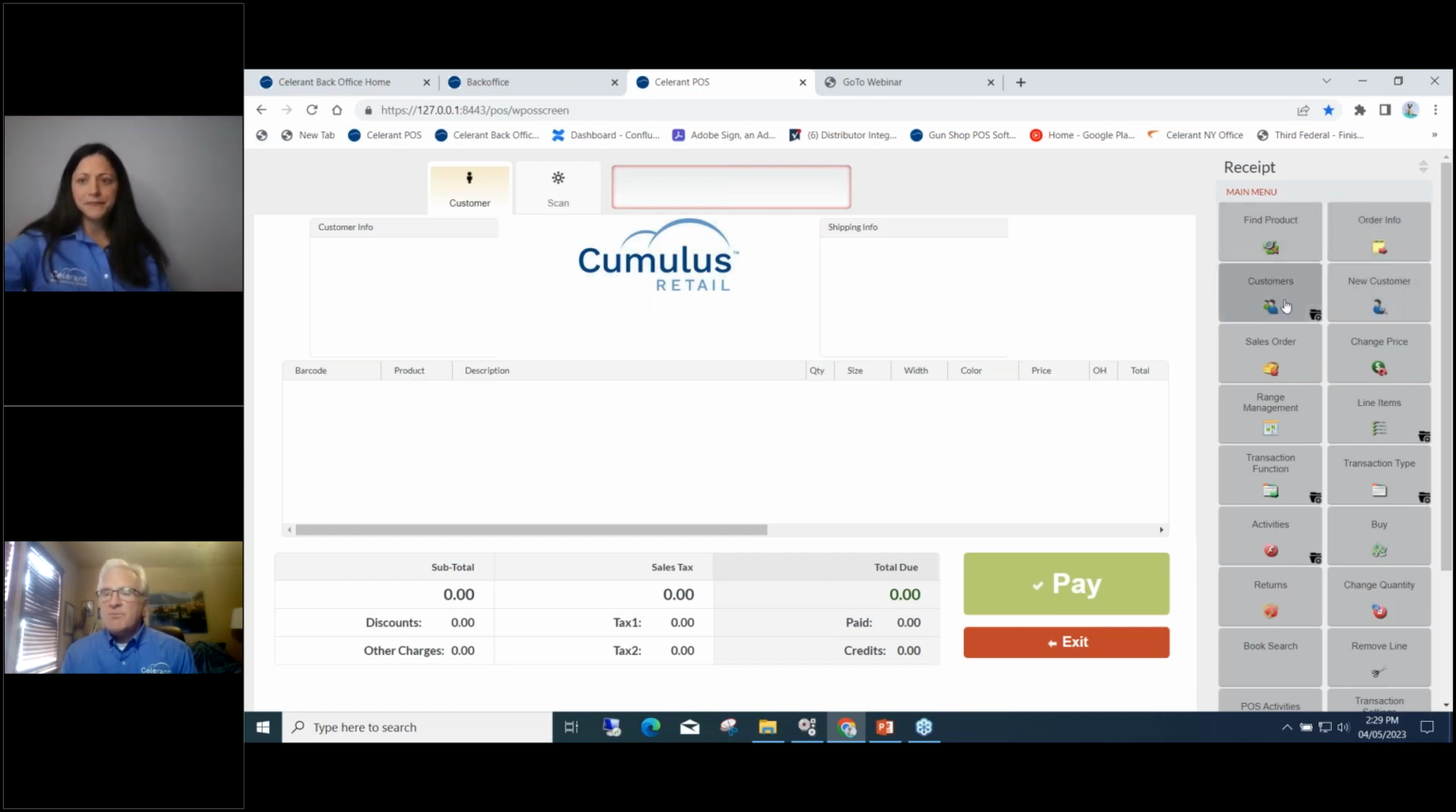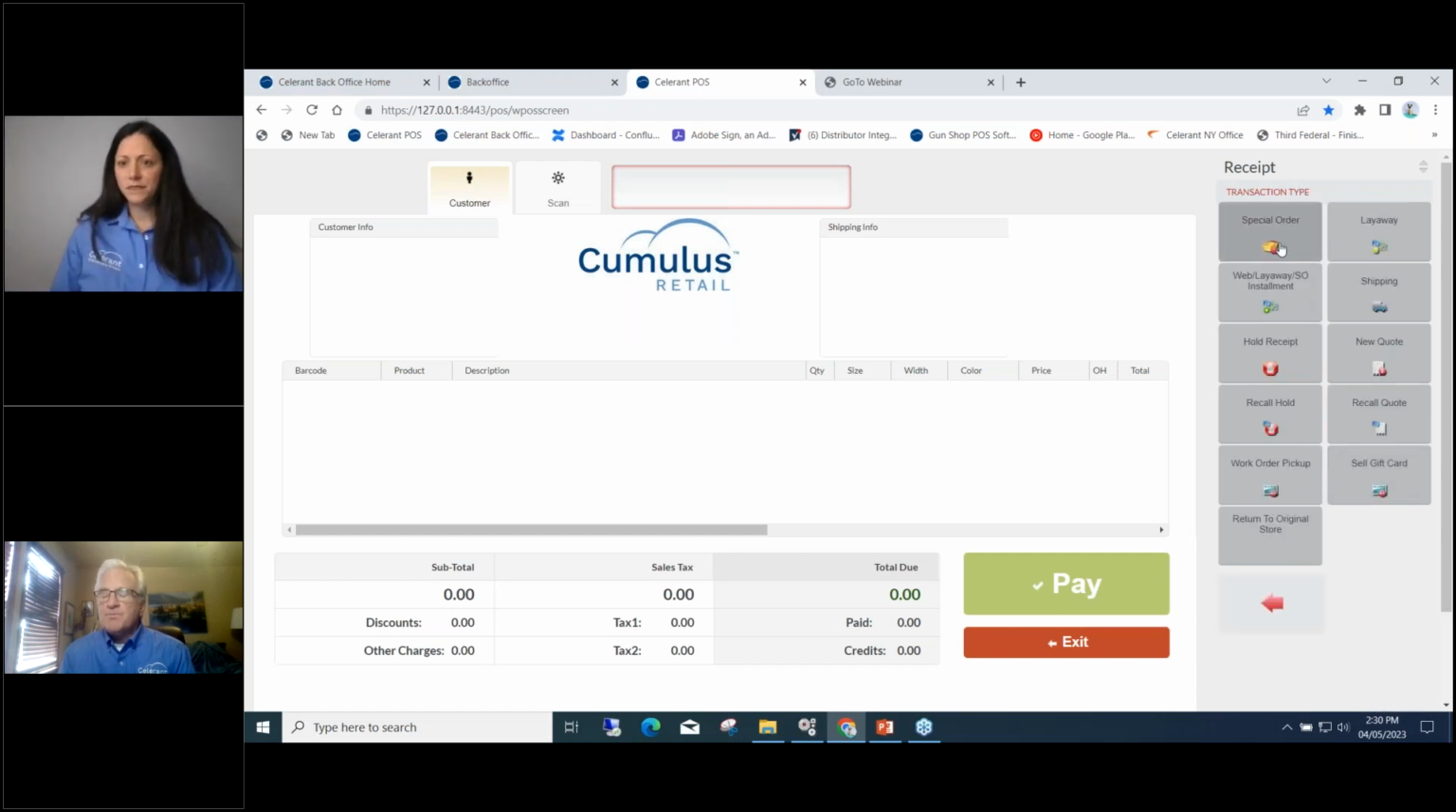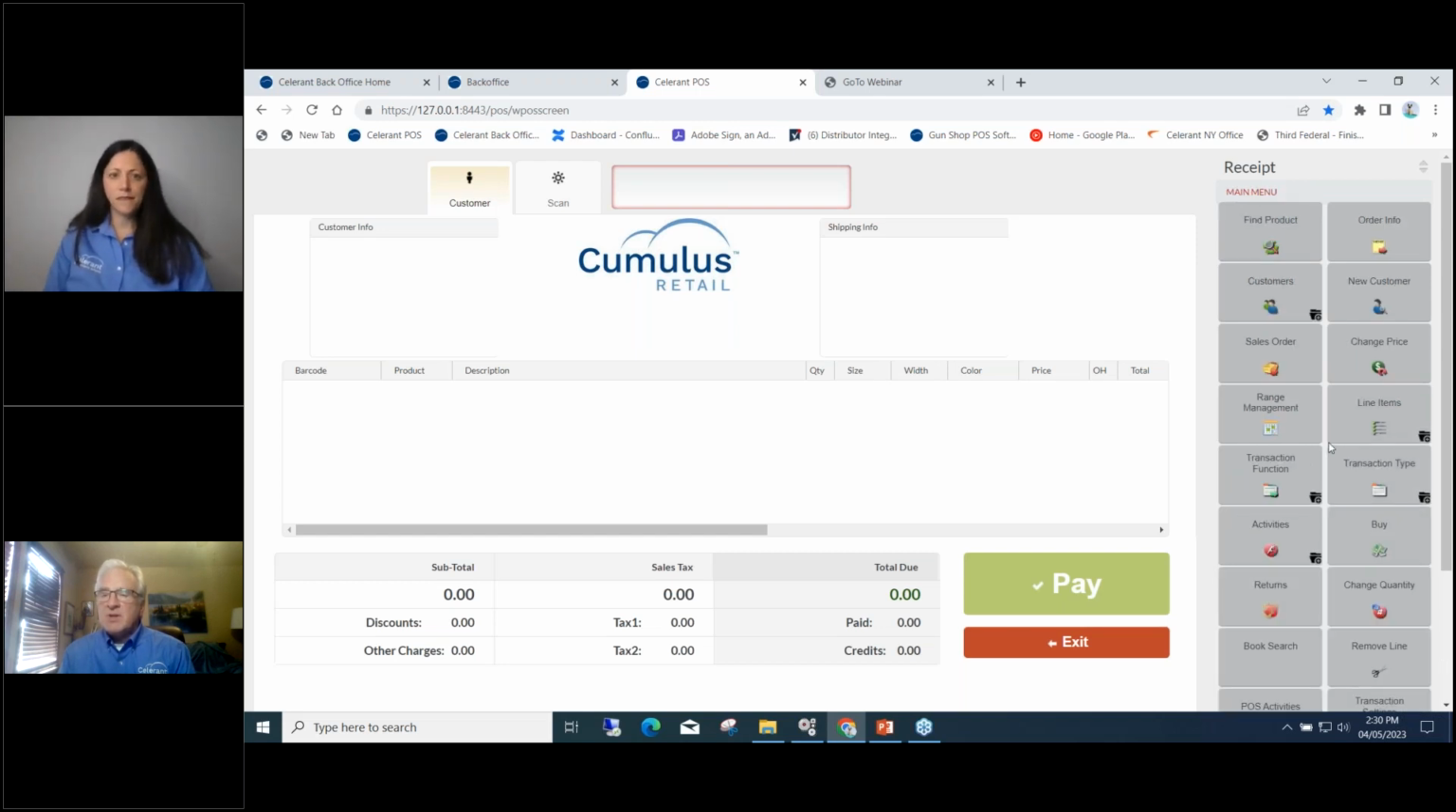The buttons here on the right-hand side, these are all chosen by you, which ones you want to expose. So if you don't have a gun range or an archery range, you wouldn't see range management here. If you're not a bookstore, an education store, you wouldn't see bookstore here or book search. So you create these buttons that you want to see, and you also can define what order you want them to appear. Let's say you do a lot of special orders in your store. Well, I don't see special order on here because in my business, I don't do a lot. So I have it under transaction type. So there's special orders. But if I wanted to make this more apparent, I can move this out to the main screen and move it to the top of the list. So you have that flexibility.